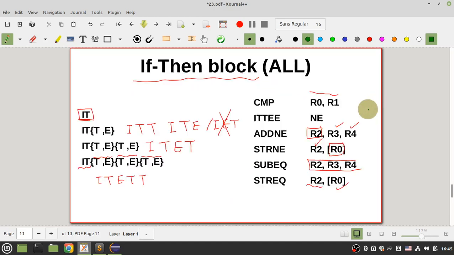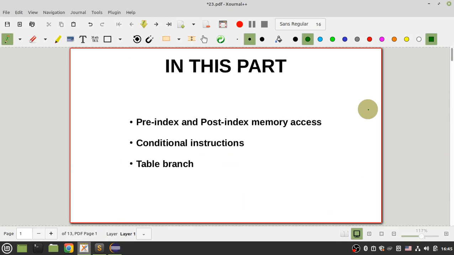Okay, here were some other instructions in assembly programming about pre-index and post-index memory access, conditional instructions, the if-then block, and table branch.